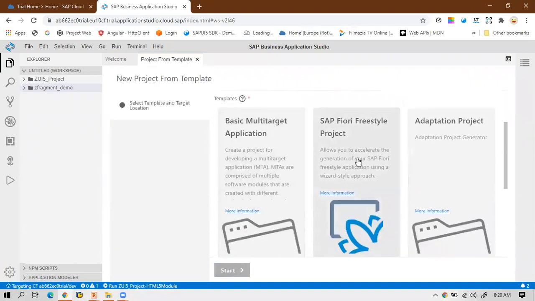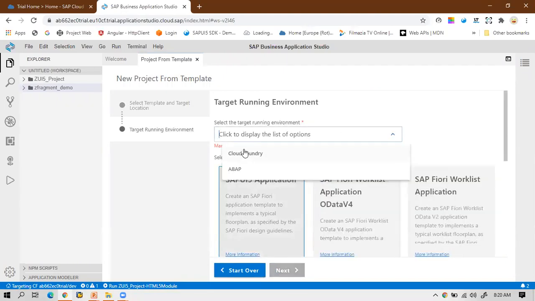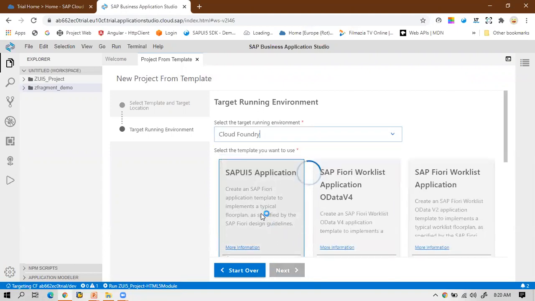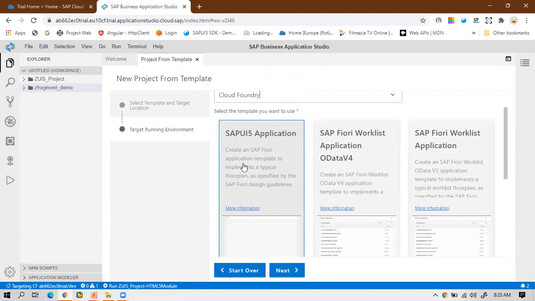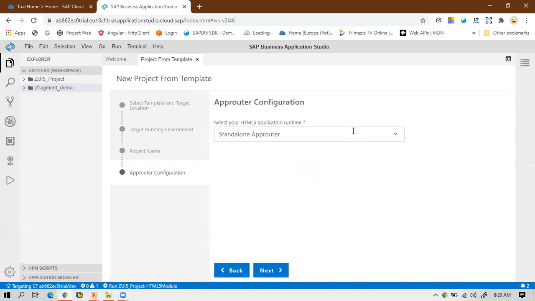I will select the SAP Fiori Freestyle project and click on start. I'll select the option as Cloud Foundry, and by default I will keep this option as SAP UI5 application. After that I'll click on next. Okay, so this is the fragment, so I'll write fragment demo, next. I'll keep the default option as it is.